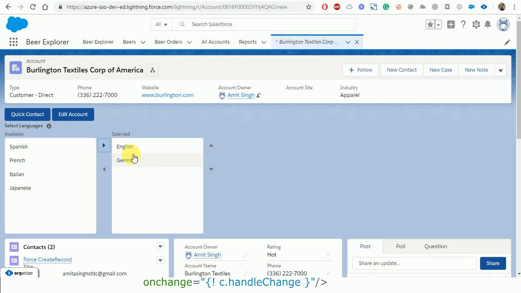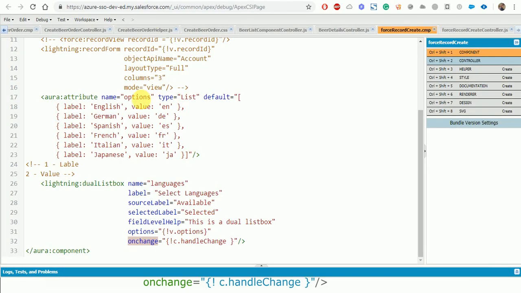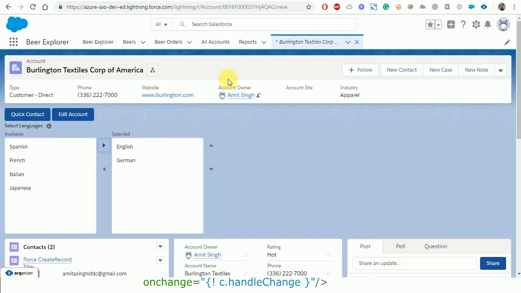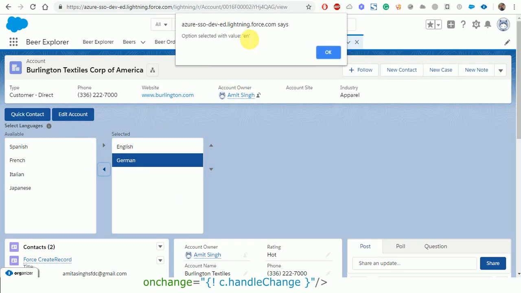Why are we seeing en, de? Because in the attribute we have provided value as English. We are not providing the label as English. If you will provide the label, you will see the alert there. Now let's remove this one. You will see that selected values, English only.